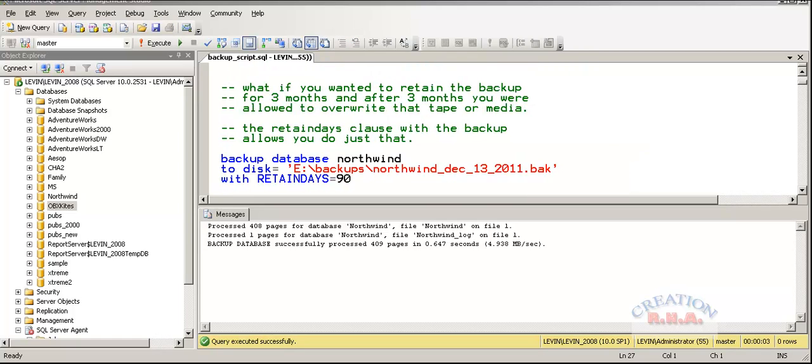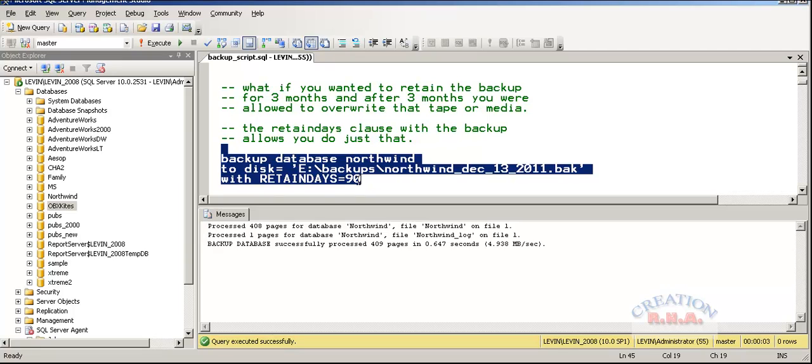Now suppose you wanted to retain your backup for a period of 90 days or 3 months, whichever you like to think. So how do you do it? You add a WITH option, RETAINDAYS equals the number of days, whatever you want. If you want 30 days, you can say 30. If you want 60 days, you can say 60. If you say 90 days, here again the rest is the same, only the retain days has changed.